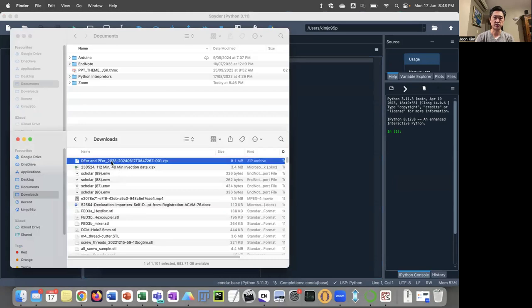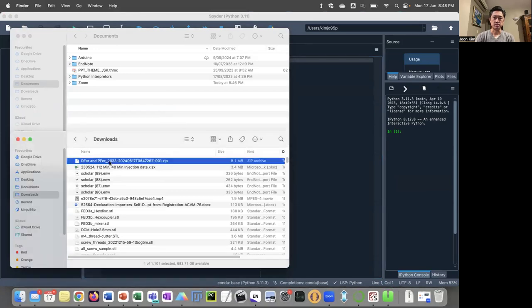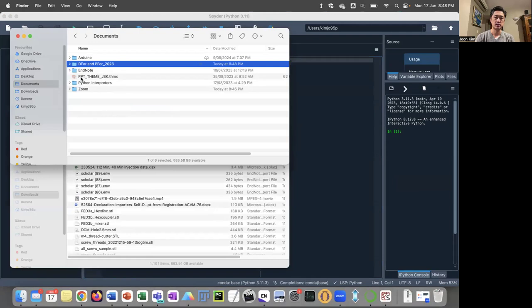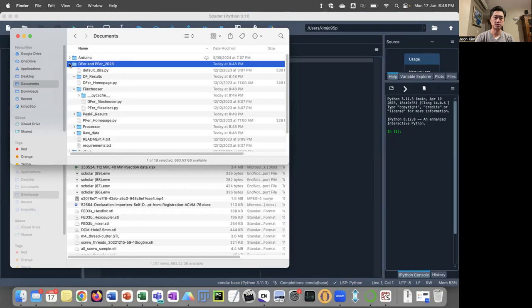So this is deltaF/F and peakF, and we'll just unzip that. Once unzipped, you can actually run it directly from the downloads folder, but I would move it somewhere like your documents so that it's a bit easier to find later. So now the documents folder has the deltaF/F and peakF with all the files within it.